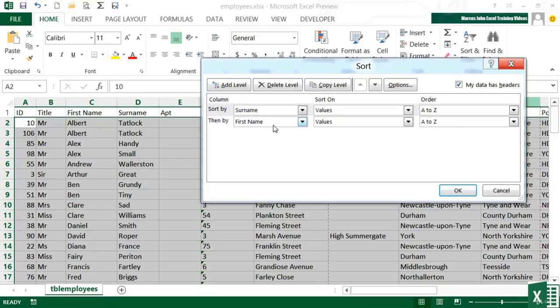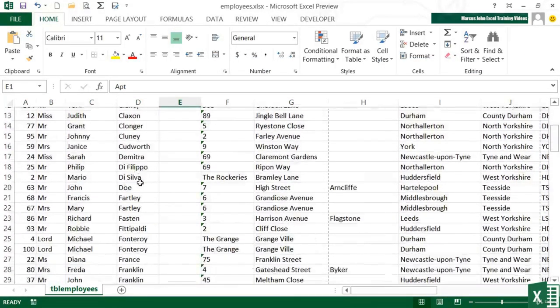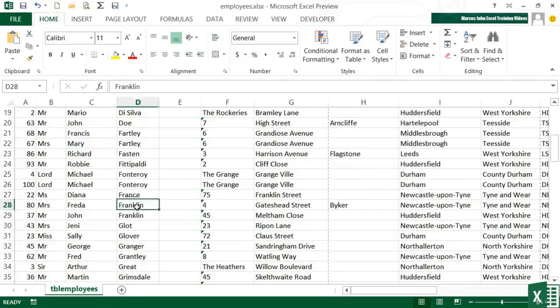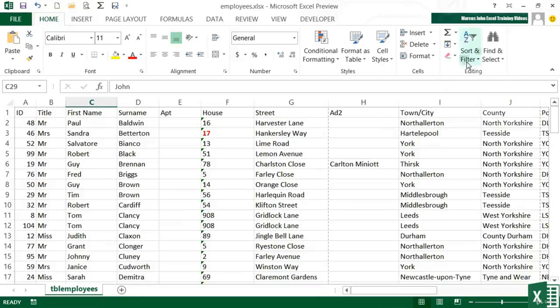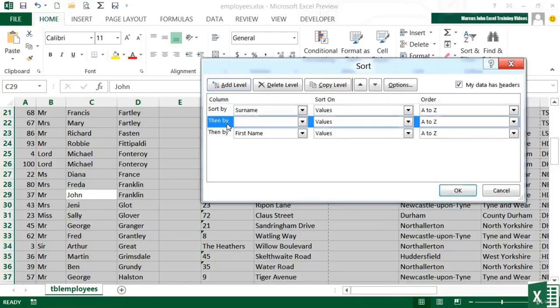So they will go in surname order. Where there is repetition of surname, they will then go in first name order. Okay. And we can see they are in surname order, and not until we find repeating surnames, for example, Fartley there, then we can see that they are in first name order. So Francis before Mary, and again for Franklin, Frida before John. So that's a double column sort. Sort and filter custom. You can actually have multiple sorts here just by clicking add a level, and you can remove sorts by choosing delete level.